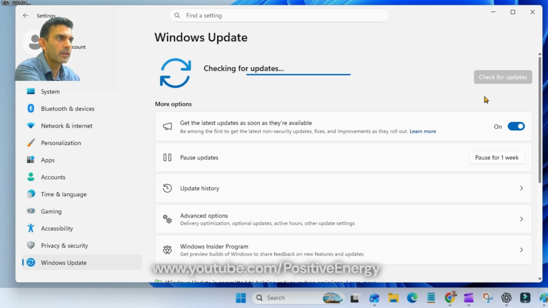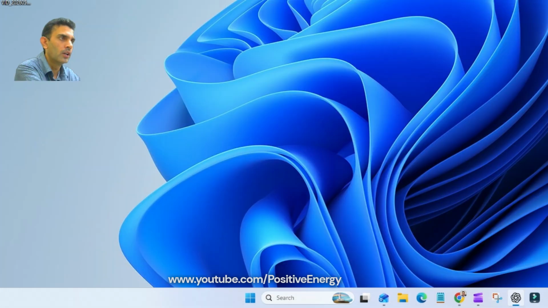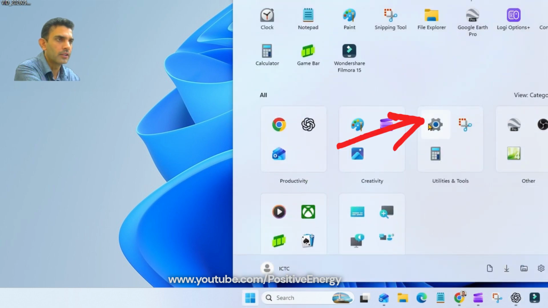This feature is only available in the latest Windows 11 updates, so updating your PC is very important. After installing updates, restart your computer. Once your PC restarts, again open the Start menu and go to Settings.